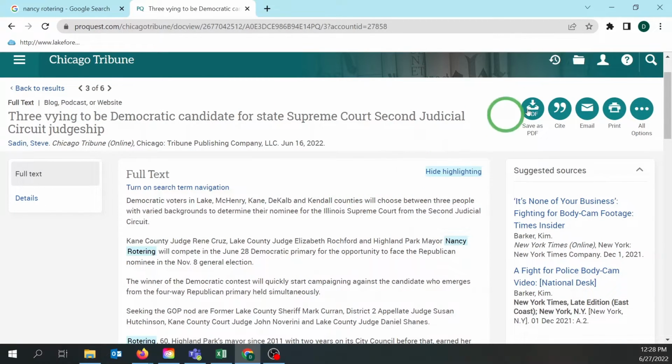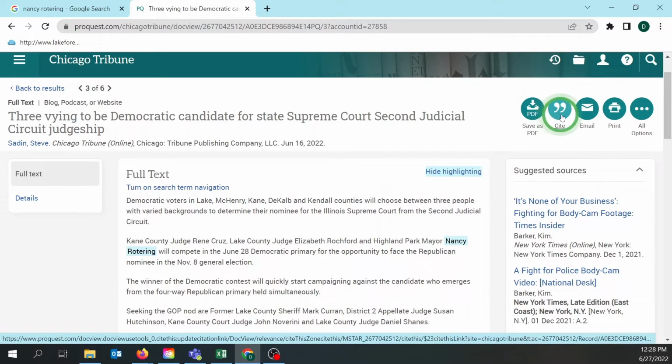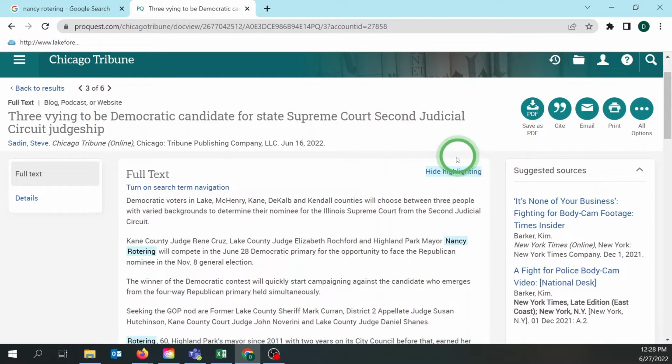We also have the option to download this article as a PDF or pull up a citation to it, which is pretty helpful if you're using this for a class instead of your own personal research. We also see that our search term is highlighted. We can hide that highlighting here to make it a little bit easier to read.